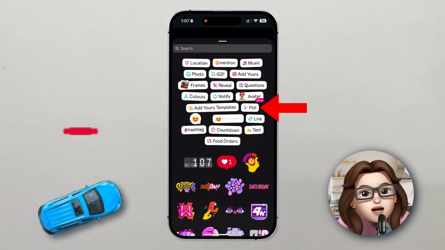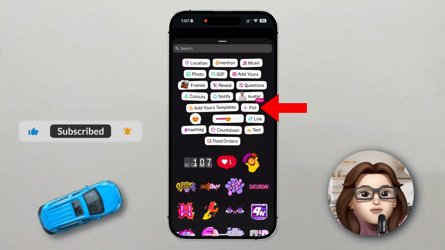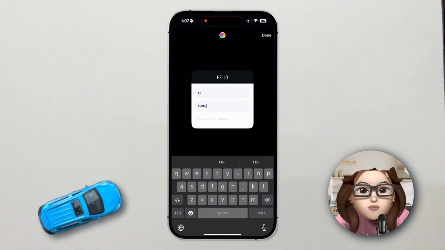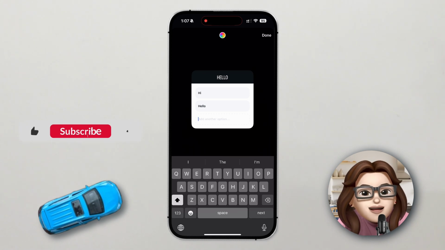Now tap on poll, or use the search bar if you don't see it right away. Enter your question and customize the response options however you like. You can even add more than just yes or no to make it more fun and interactive.